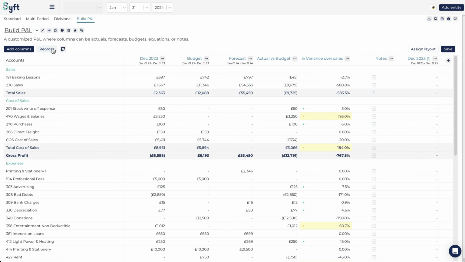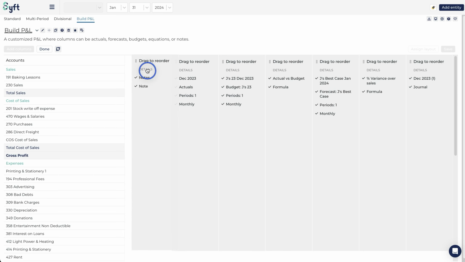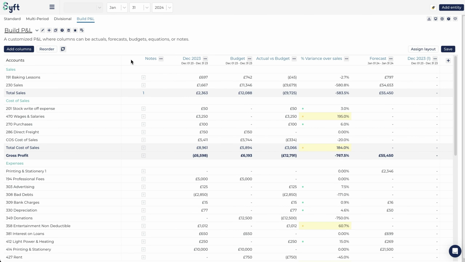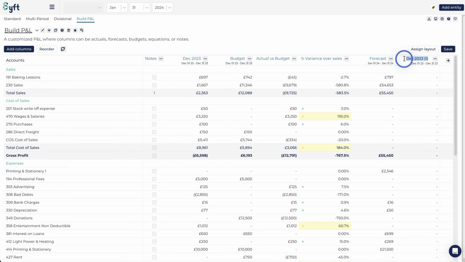Another thing that you can do is you can reorder these columns in any order that you would like. So for instance, I can put the variance column actual versus budgets before my forecast column. I can choose to put the note column in the front and the variance column before the forecast column, and then select done. Now this has been reordered. You can also make the columns wider, and like I said earlier, you can rename any columns.